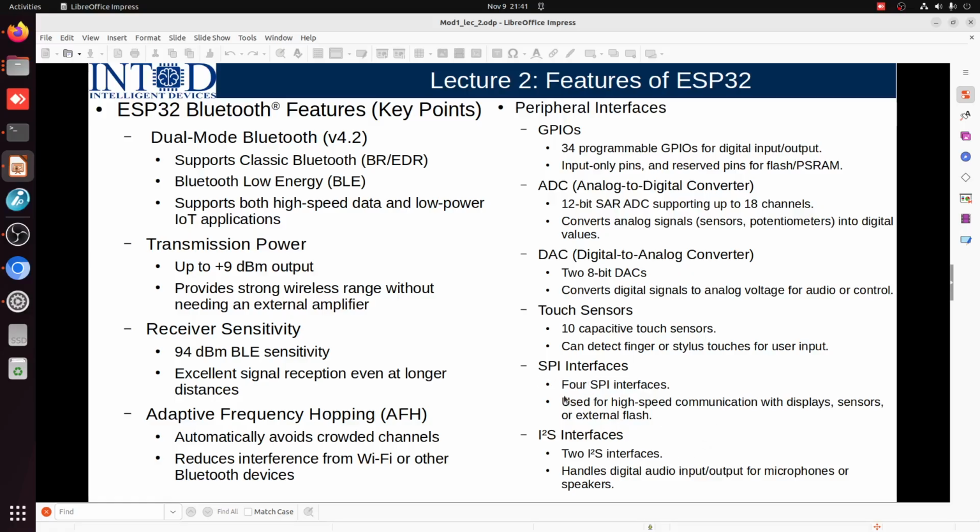Then it also supports SPI interface. It has 4 SPI interfaces. It is used for high speed communication with displays, sensors or external flash. SPI uses 4 pins, 4 wires for communication. It is MOSI, MISO, clock and chip select.